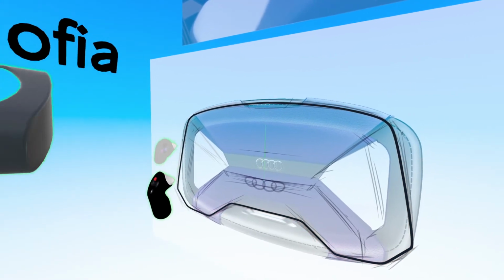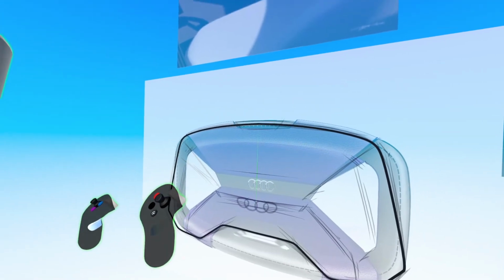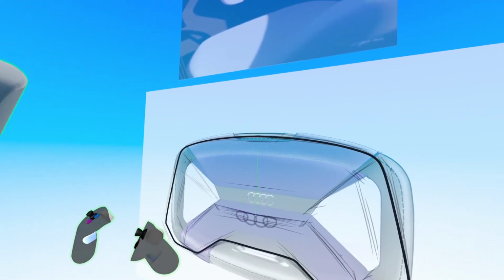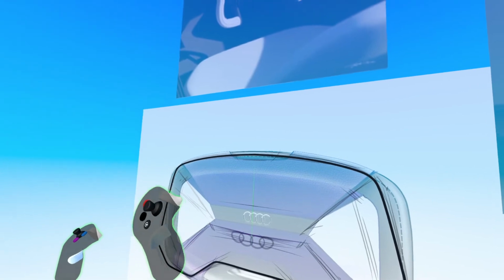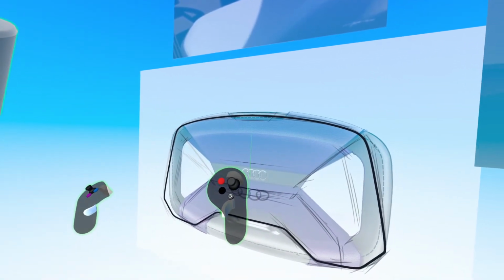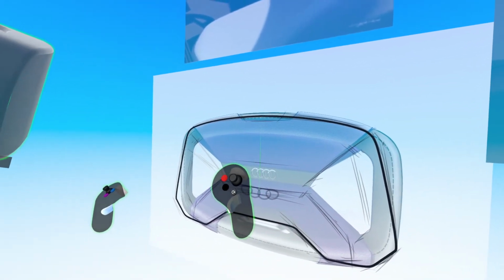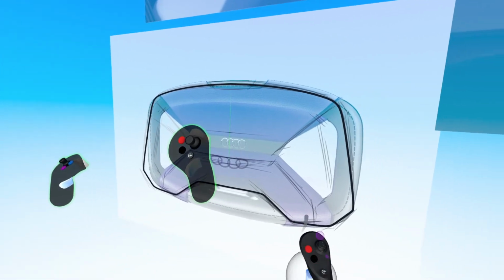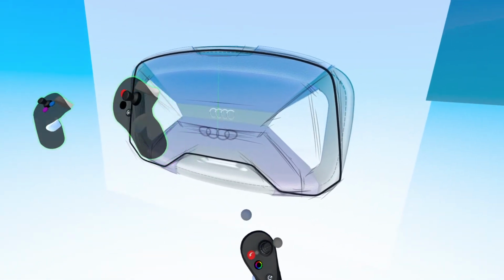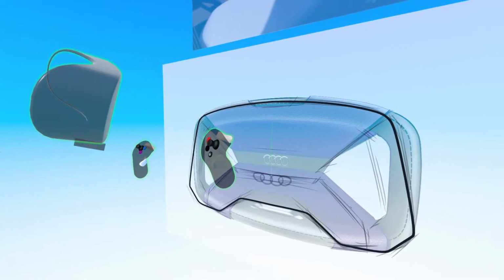Okay. So now I will do the inner circle, the inner line here. And with your thumb on your dominant hand, you can increase and decrease the size of the stroke. So I always keep it really thin.